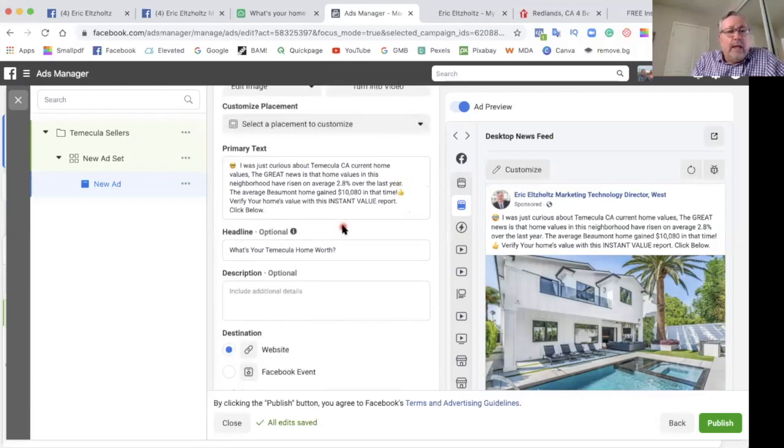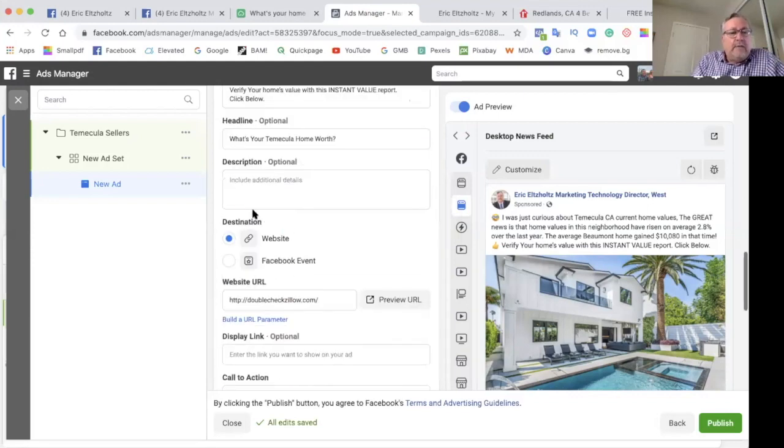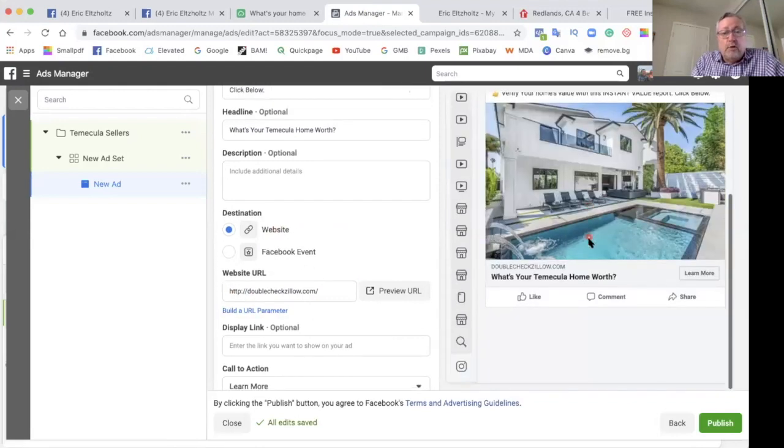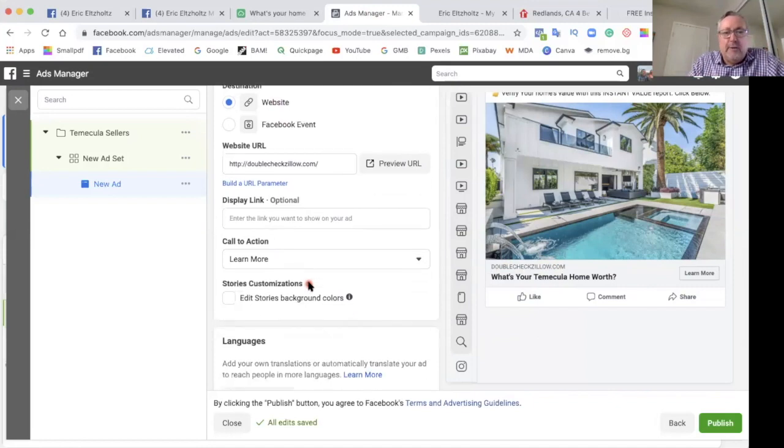So here we go. I've got my primary text. I've got my headline text. I don't need to add anything in here. It's going to a website. That's correct. There's the website name. There's what my ad looks like. Look at this. It says double check Zillow. That was just a domain name that I bought because I thought it was funny. So that's my demo website that I show people. And that's my play against Zillow, whether you love them or hate them.